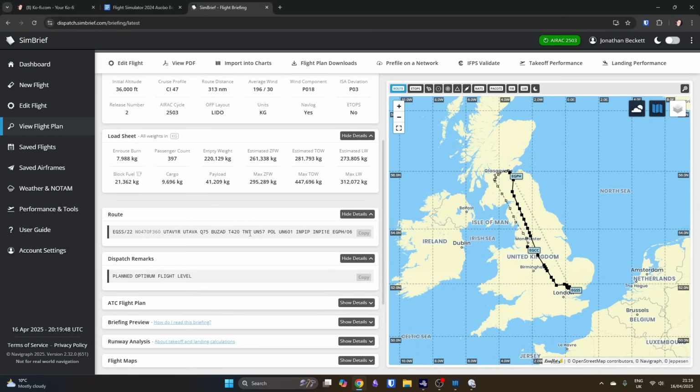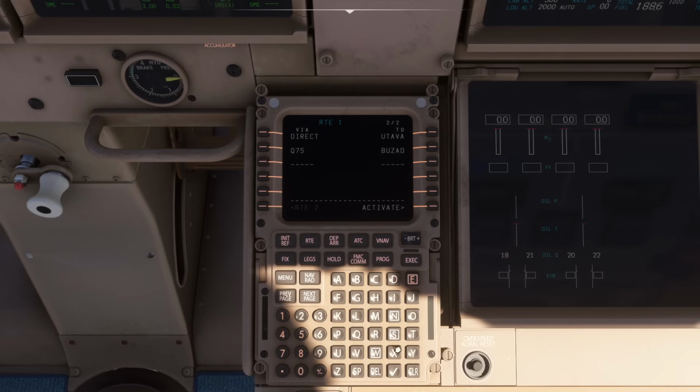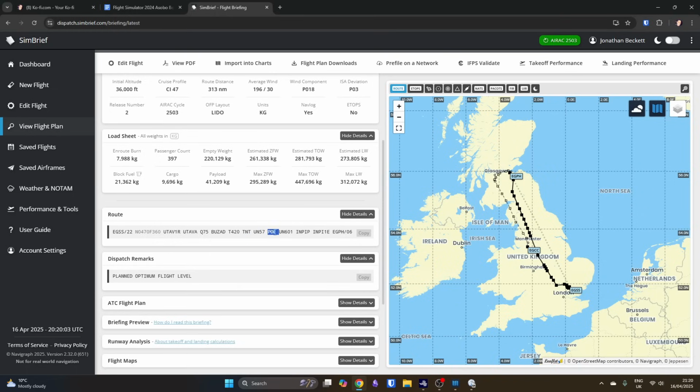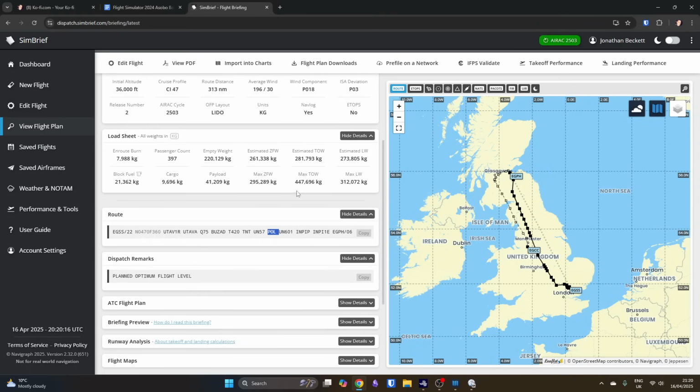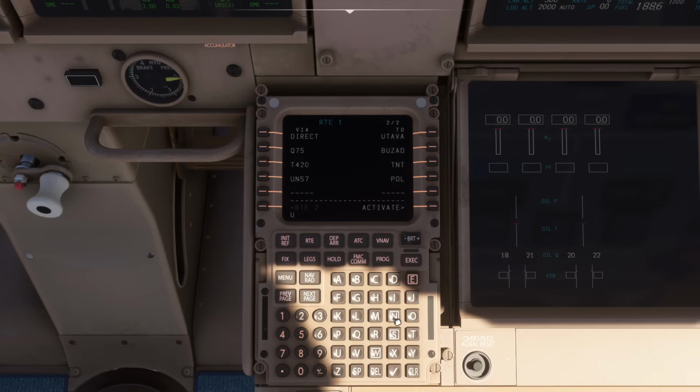Then T420 to TNT. Then UN57 to Pole, or Pole Hill. And finally, UN601 to INPIP. And that's our entire route.